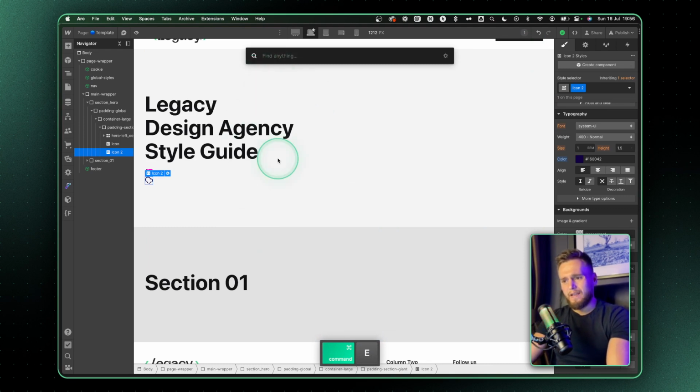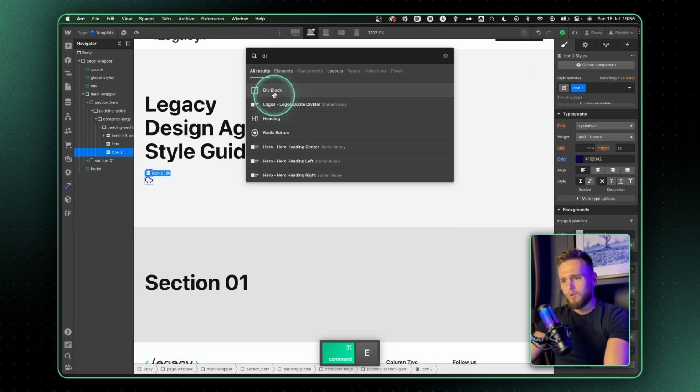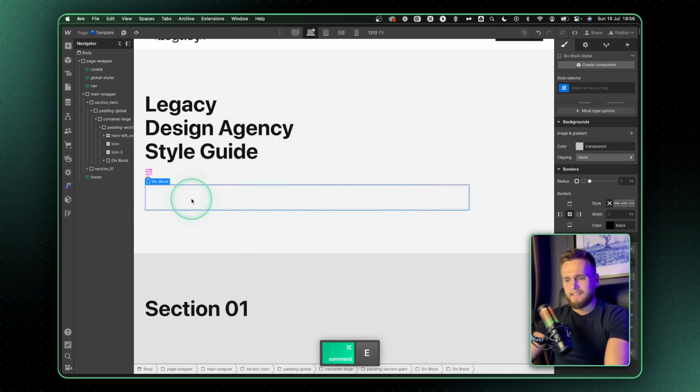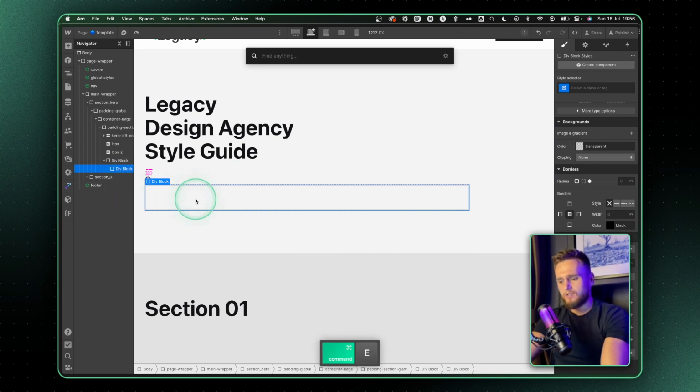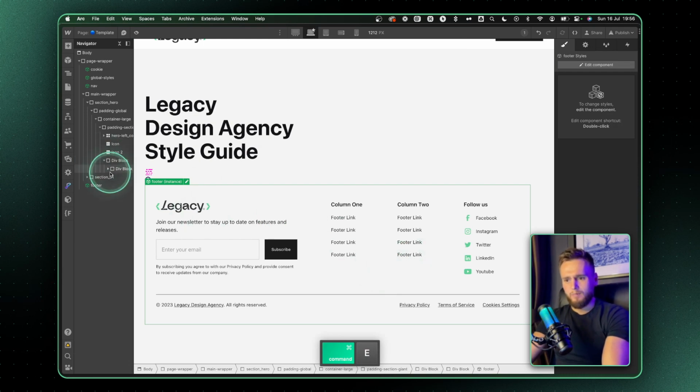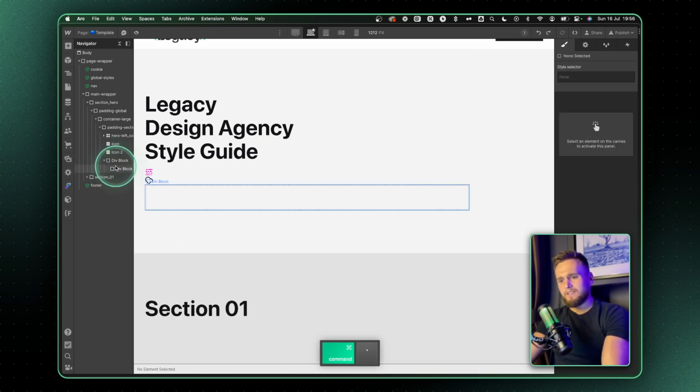And this is what I was telling you about earlier. If you want to find anything, you can call it up, so look, div block. Now I can command E and put another div block in there. That's how easy it is. You can actually search for your own section. So I've got a footer component. Let's add the footer component into that div block. Look, that's how easy it is.